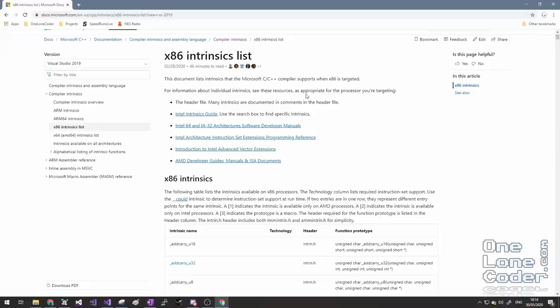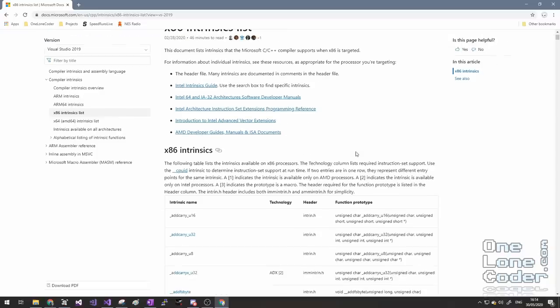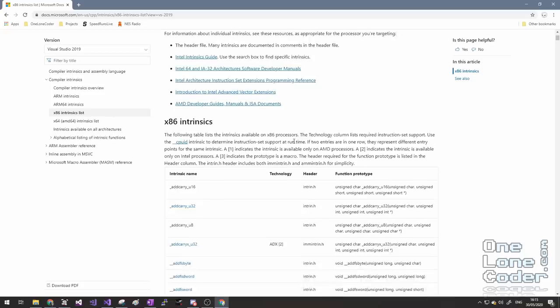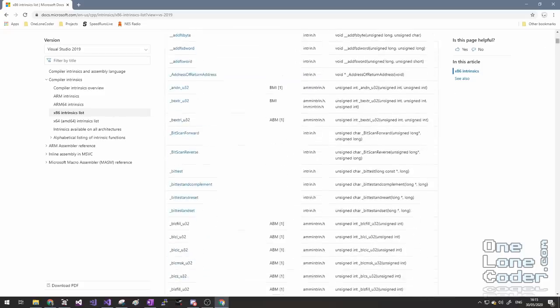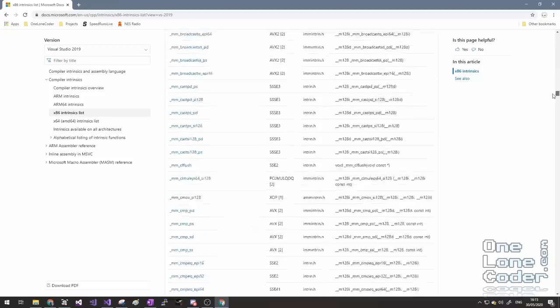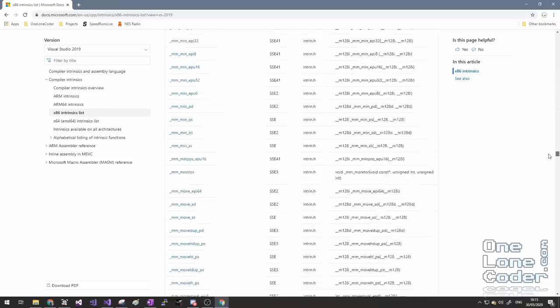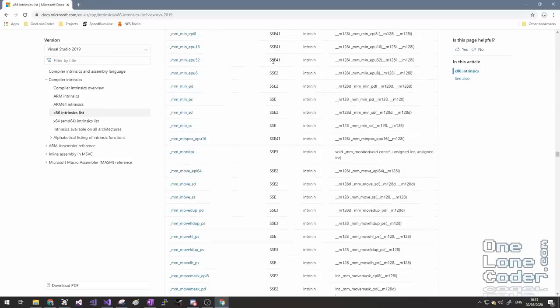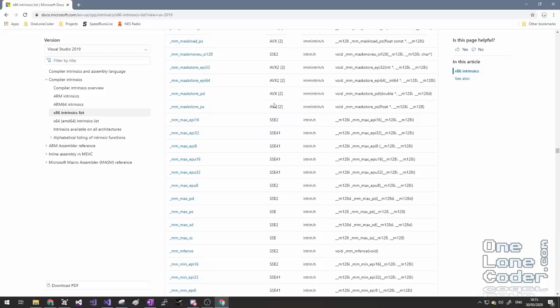If you ever do want to know what intrinsic functions are available to you, you can simply Google it, but there's a good list on the Microsoft website for this particular compiler. And you can actually use this list to look for other compilers too, because they're quite similar between the different compilers. And it's an extensive list. That's the really beautiful thing about intrinsics. There are loads of them. And it tells you which particular feature set is required in order to use that intrinsic.